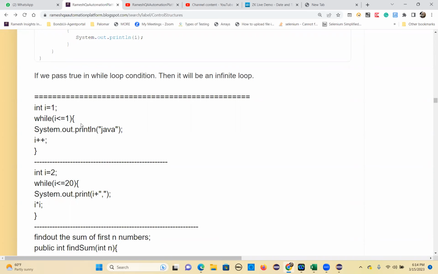Why are you jumping, madam? First, without getting the output of this, why are you jumping? What is the output of this? 1 less than or equal to 1, what is the output? 2, sir.